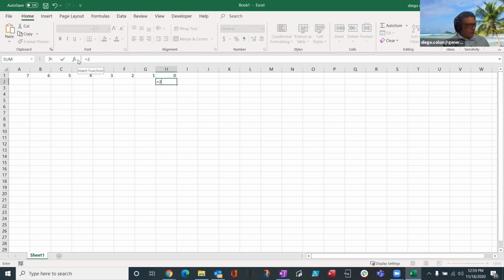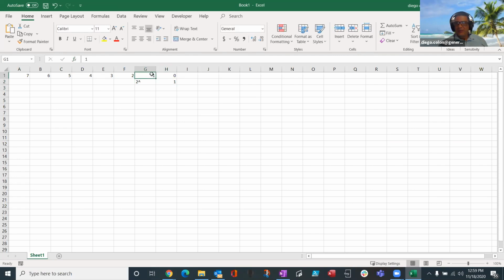2 to the 0, this is equal to 1. If I say 2 to the, maybe I can do this. I forgot to hit equal. 2 to the 1, boom. That is equal to 2. 2 to the 2 is 4. 2 to the 3, 8, 16, 32, 64, 128, 256, 512, 1024, 2048, 4096, 8192.